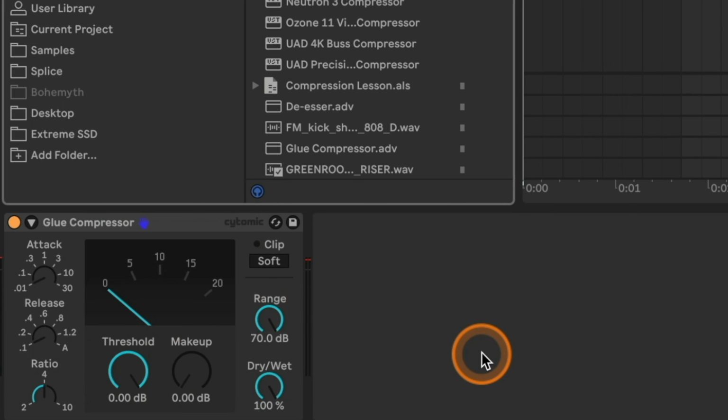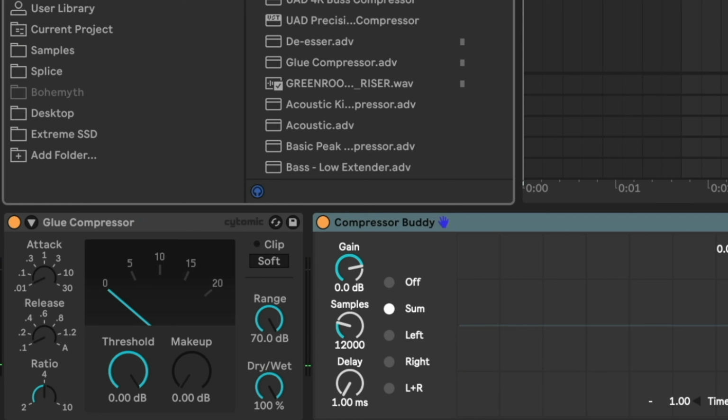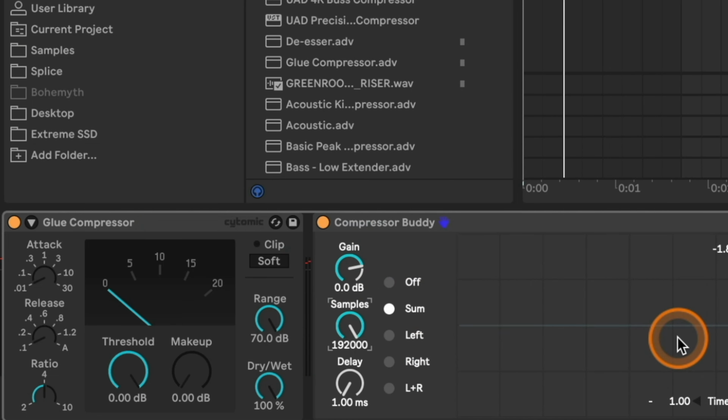One of the things that really helped me understand compression is this device called Compressor Buddy. Link in the description. Basically how it works is it'll show you the transients. For a long time I had a hard time hearing what compression was actually doing. It can be very subtle, but if you can actually see it, that helps a bunch to see what you're doing.